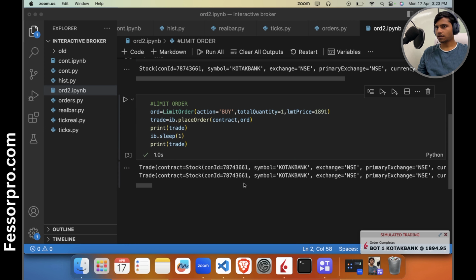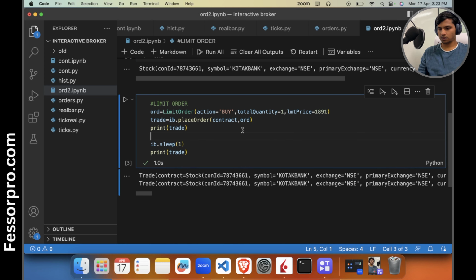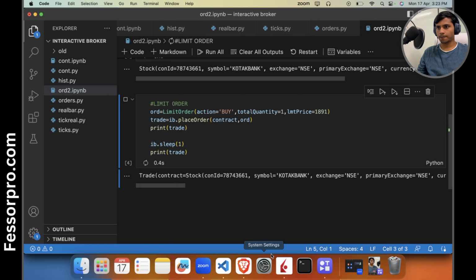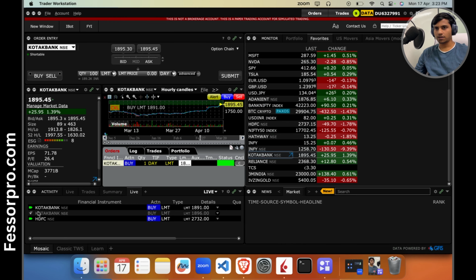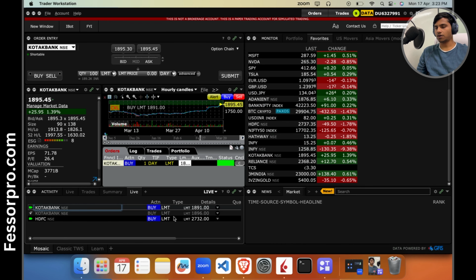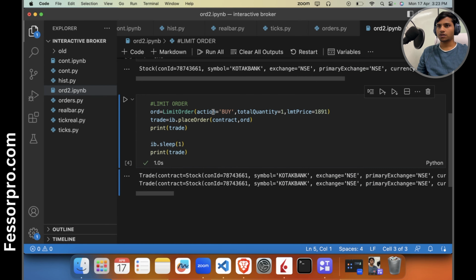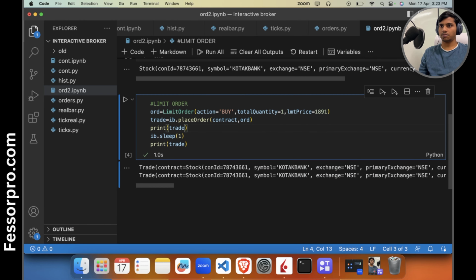Okay, the moment I run this code, you should see an active order. So let me show you. I'll run the code. And if I open this, you can see I have an active Kotak Bank order. Okay, so this is how you can place a limit order buy. Okay, buy limit order. I'll just write here buy limit order. So I'll just copy this.